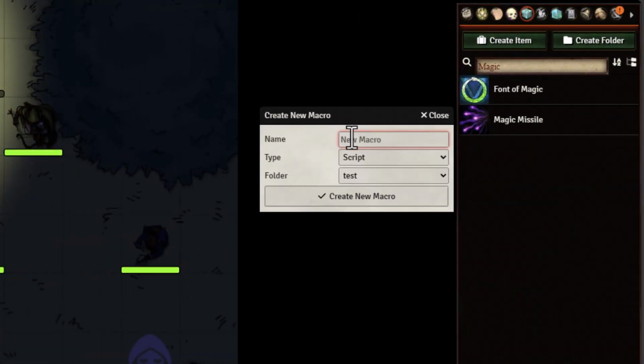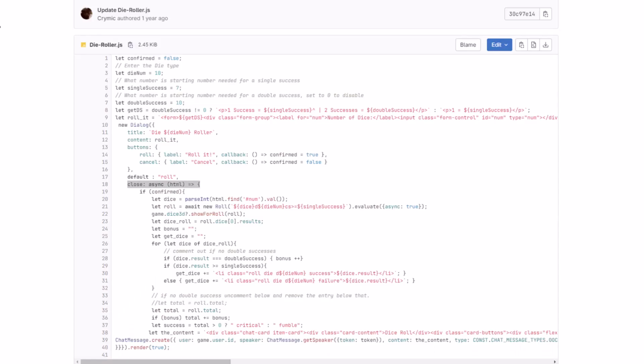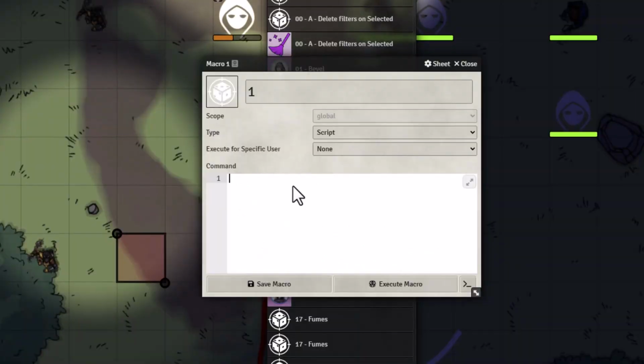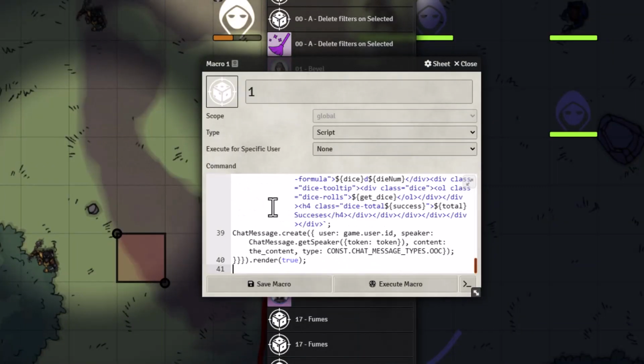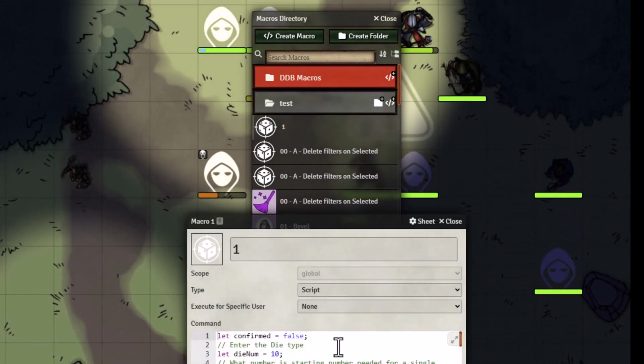Usually on the Patreon, sometimes macros have to be named specific things. In this case, for example, we'll just go ahead and call it 1. And in here, all you'd have to do is go to the source of where you're grabbing your macro from. In this case, here's a script I've written on my GitLab. And we can just go ahead and copy the whole thing. And then from there we can go back in here, just paste it in, hit save macro, and then that macro will be stored here for you to use.